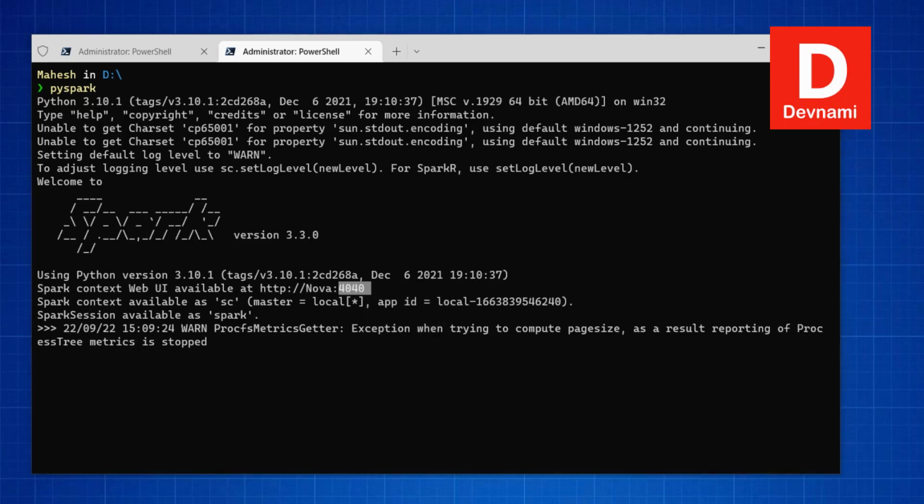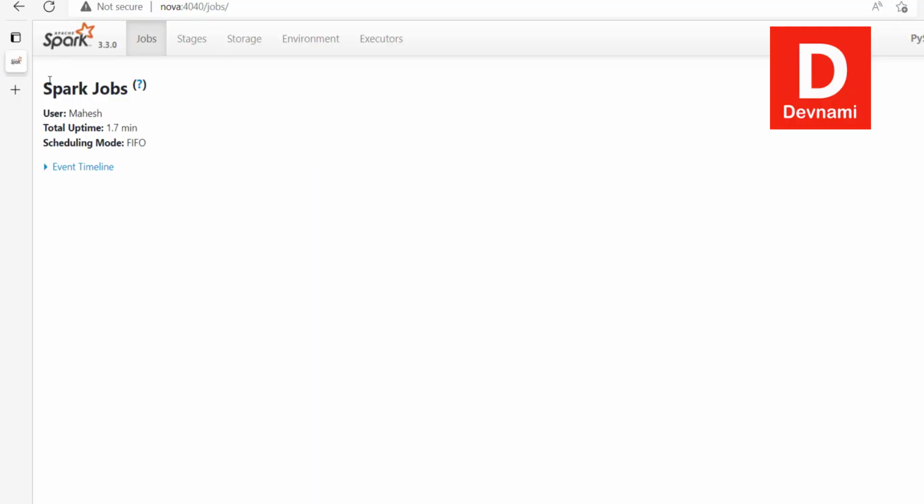Just in case you don't see this particular UI, you can go to 4041 or 42, etc. In your case, this port can be an entirely different port because this is assigned by PySpark, so you'll have to experiment with this. But at the end, if you see this, that means you have PySpark enabled. Now you can access the web UI options.